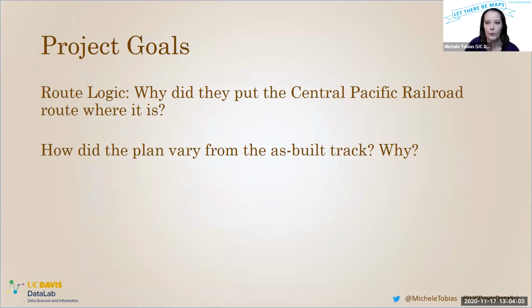So the goals of this project were to look specifically at where the Central Pacific Railroad route went and what was the logic behind that, and how did the plan vary over time. The Central Pacific Railroad is a stretch of the Transcontinental Railroad that goes from Sacramento up to the Nevada-California state line. So that's the part we're focusing on for this particular project. We're looking at how that planned route changed over time and how it compared to what actually got built.